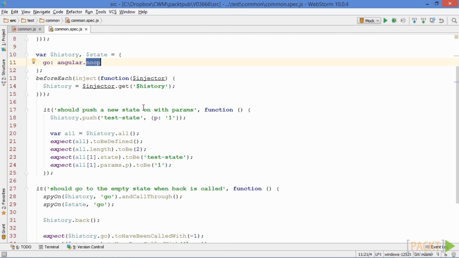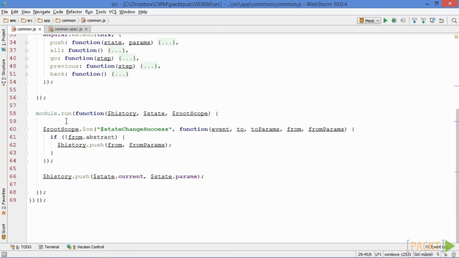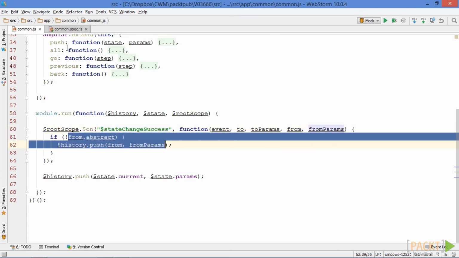The first test we can look at is very straightforward. Here we are just going to leverage the push function to add a new state, and then we are going to validate the all array. The reason there are 2 states in this array instead of 1 is because we always have an initial state because of our common JS module run. It also sets up the watcher for $state change success, ensuring that we always push new states onto the $history service.